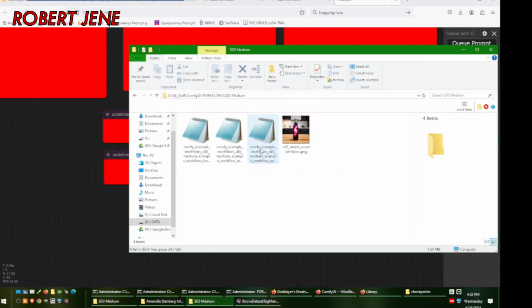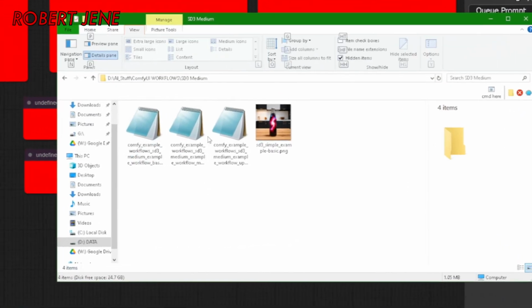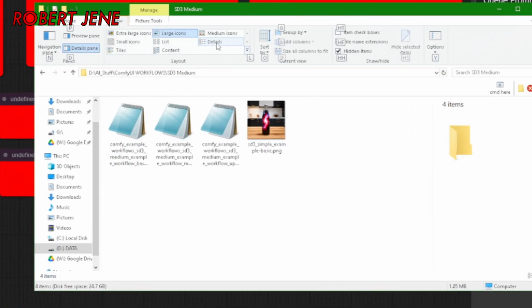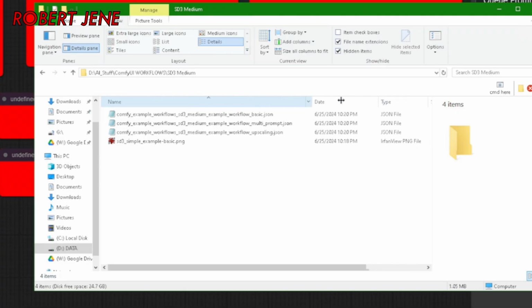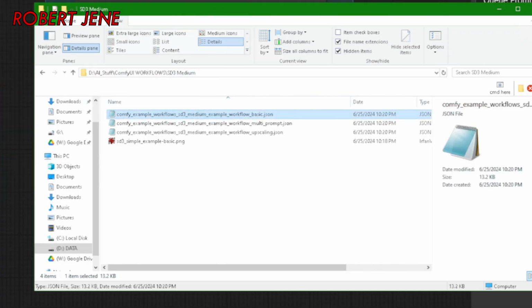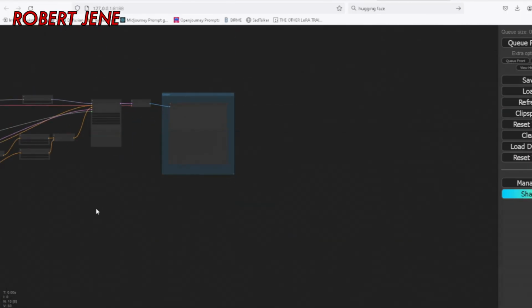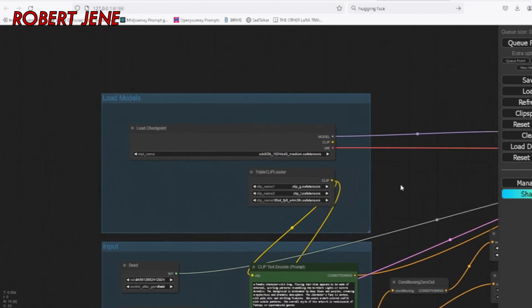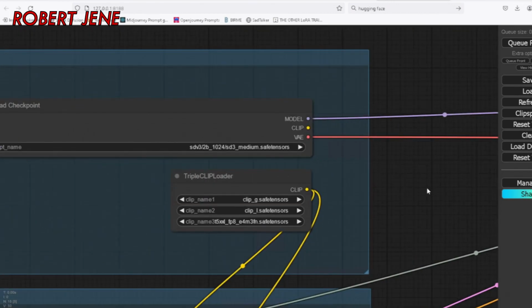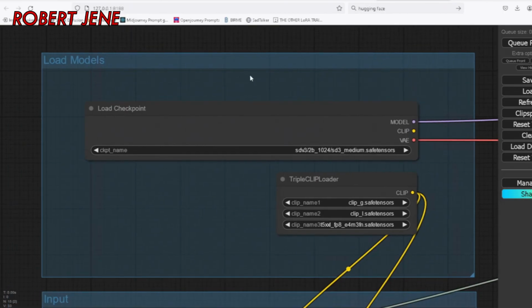All right, that loaded up. Let's get one of these workflows in here. Let's change this to details. Move that over. Basic workflow. Oh, this is why I don't like ComfyUI. Whole bunch of stuff going on. It's the same amount of stuff as Stable Diffusion, but it's a hot mess.